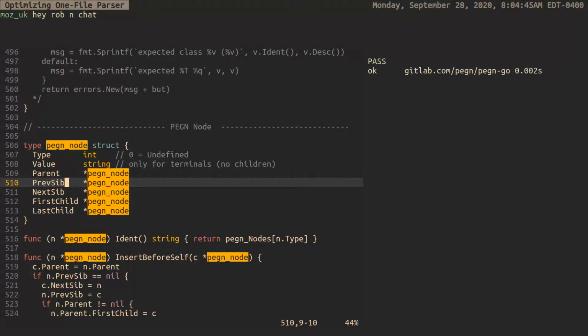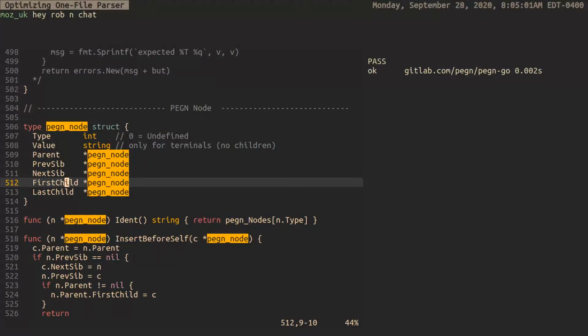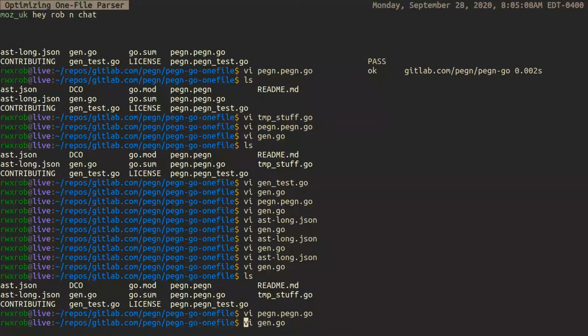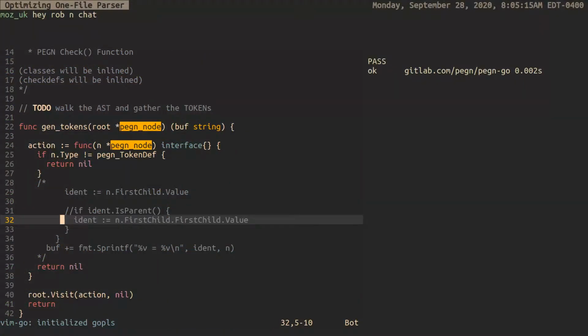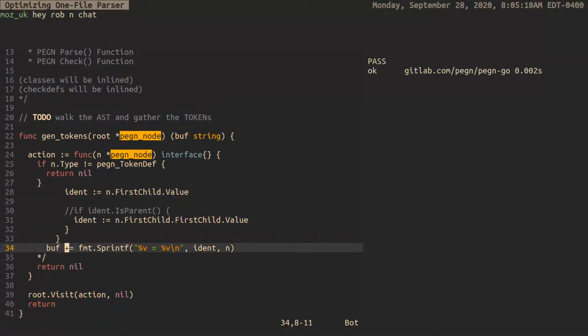So technically we could check for the first child and see if it's a parent. Actually, no, we can check for the value. If there's no value, then that means there must be a child, because that's how the parsing goes. So we actually don't have to do anything. We can just change our code. Oh, it's not too hard. That's better, actually. So we can say this instead.